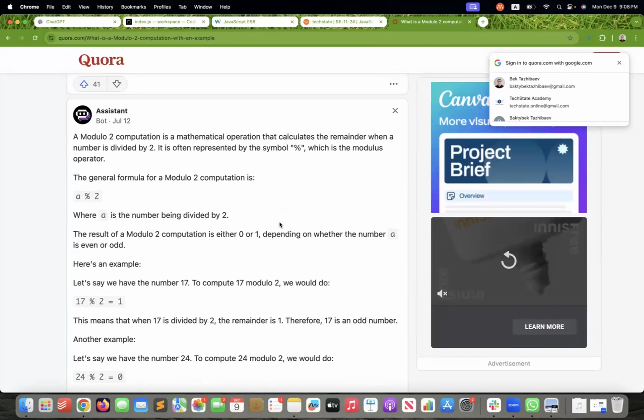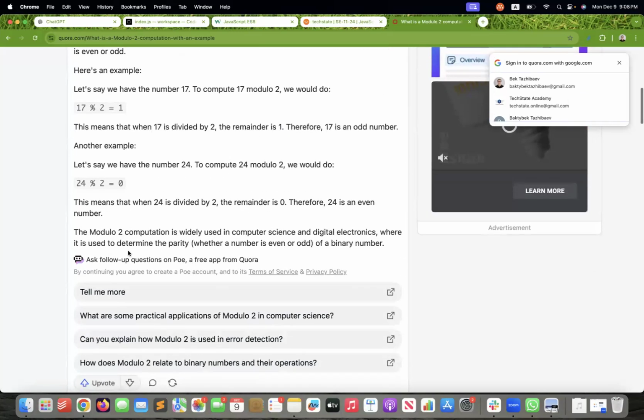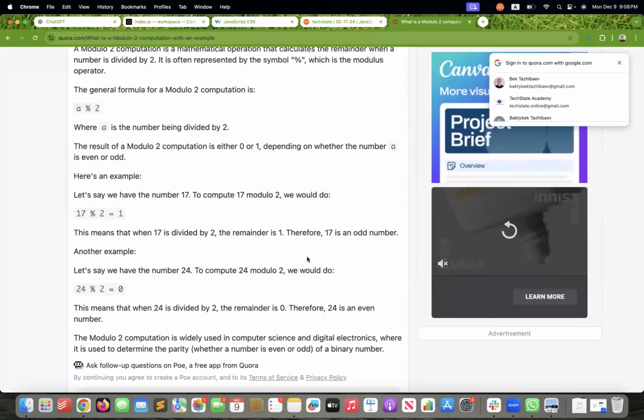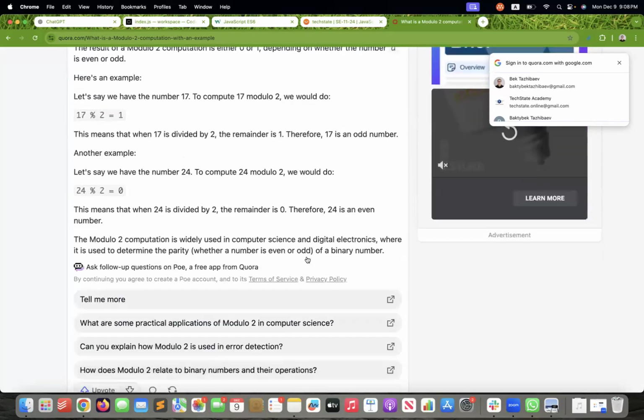Let's go back to our general formula for modulo 2 computation: a modulo 2, where a is the number being divided by 2. And let's look at our code where he does 1 modulo 2. I don't see that.